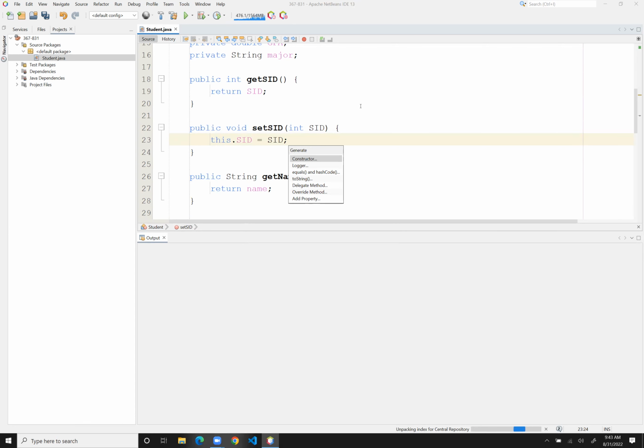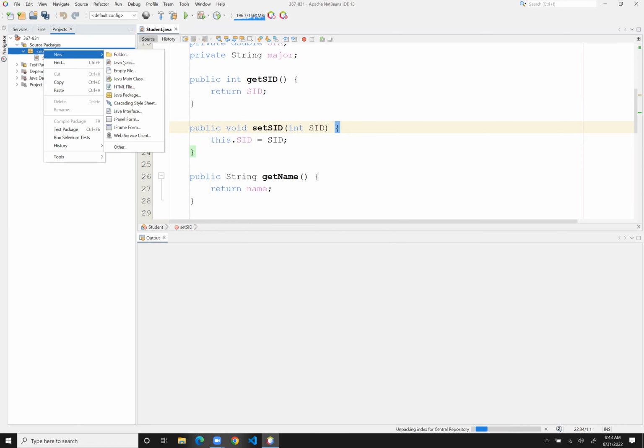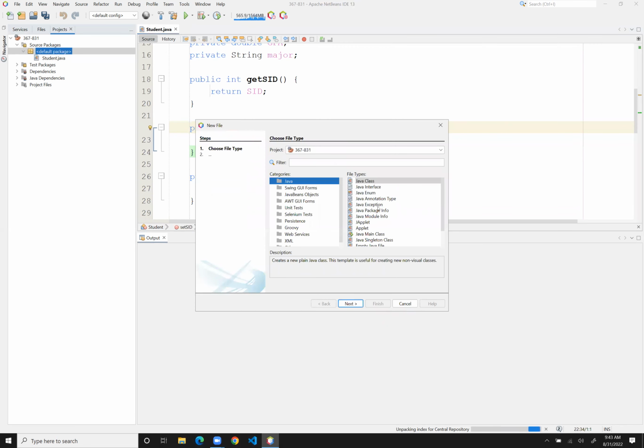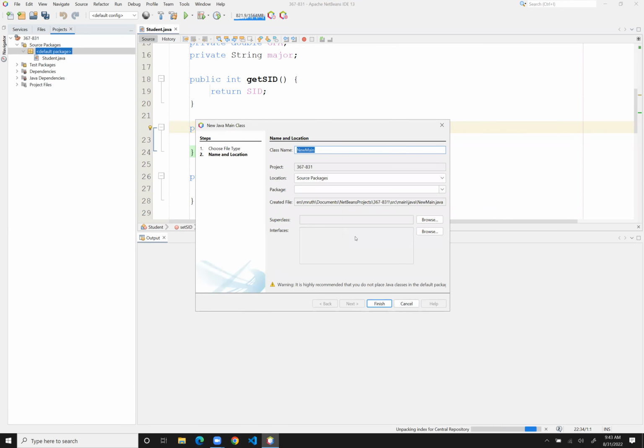All right. And then I just want to create another class. And this class is going to be a, of course, it doesn't show because I haven't actually used this yet, Java main class.